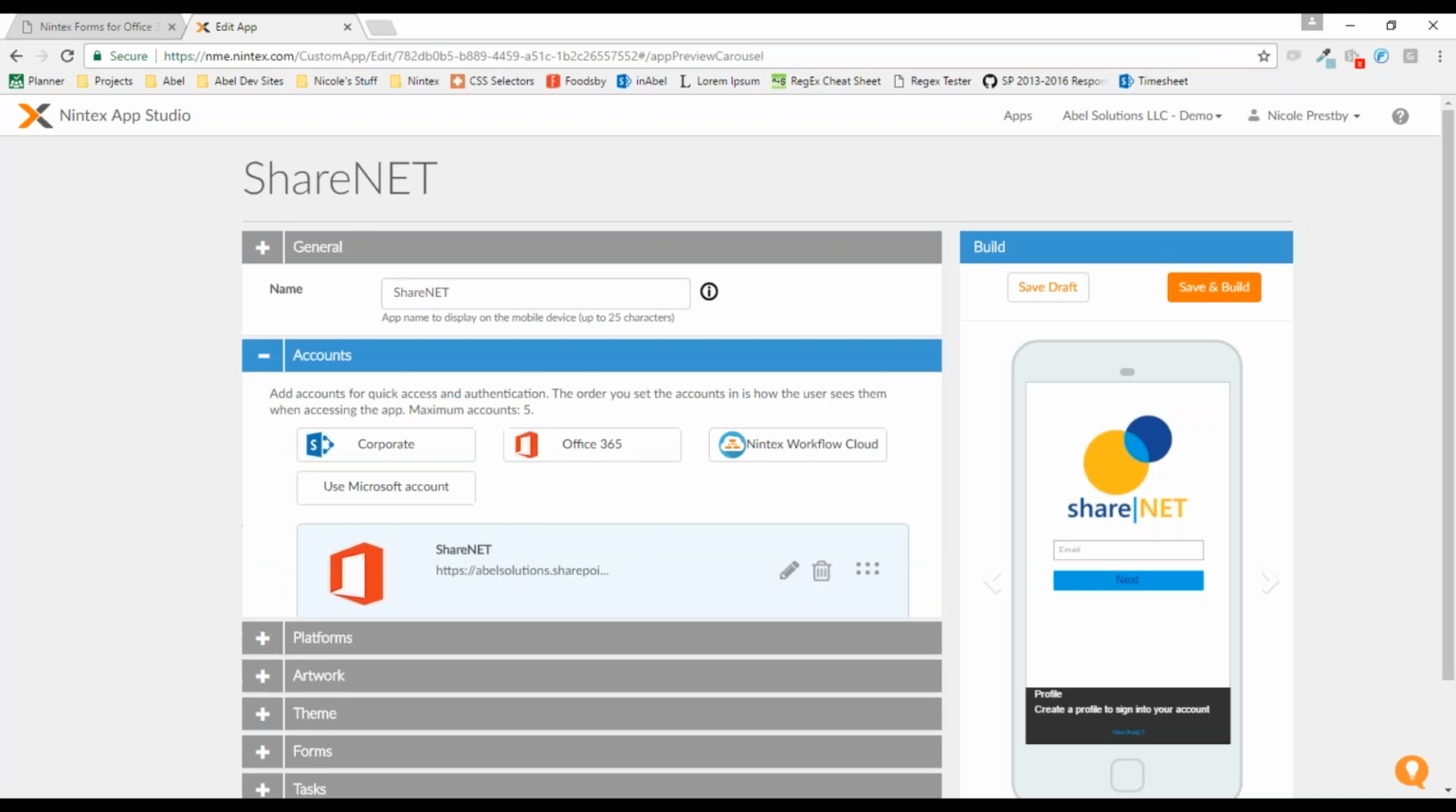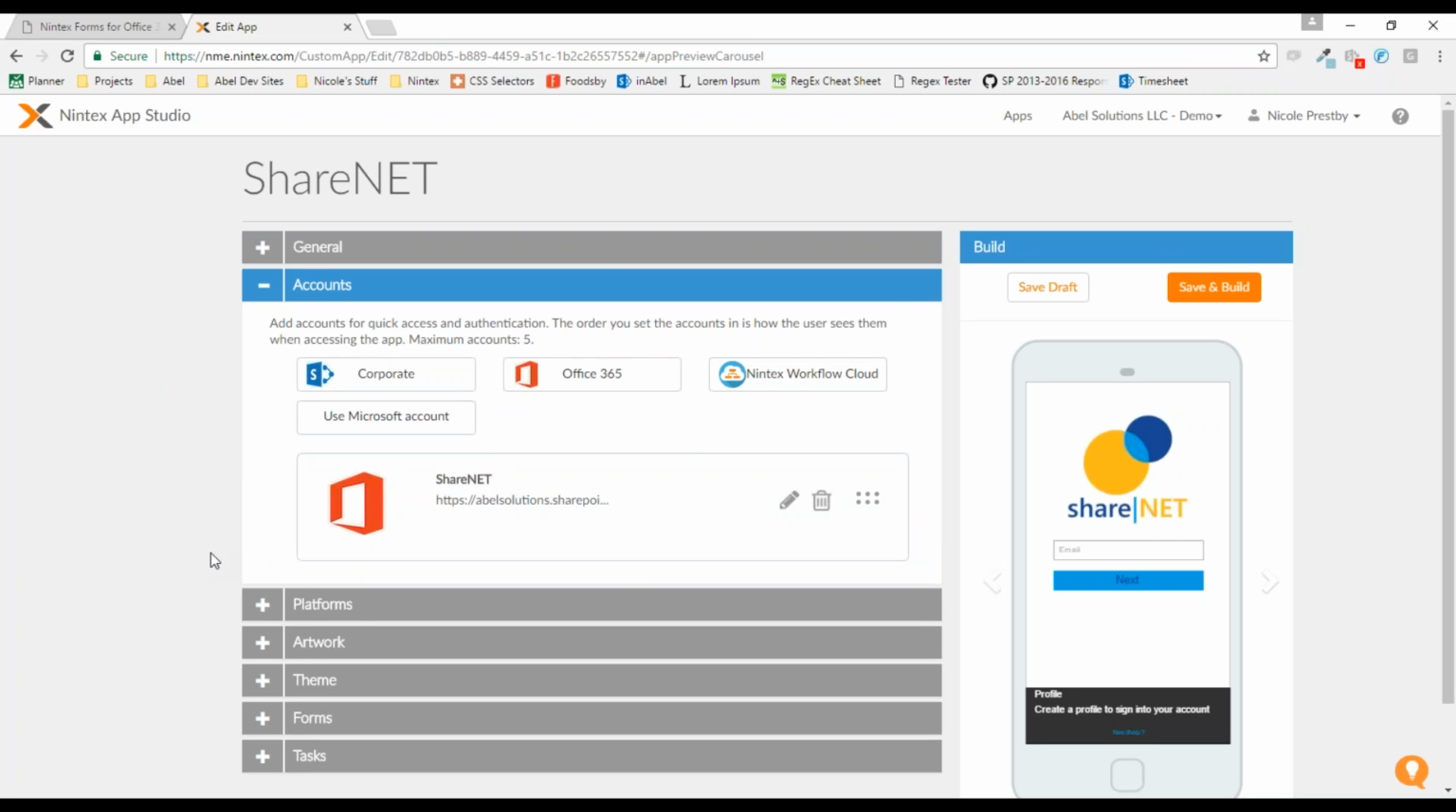Now when we expand the account section, you have several options that you can specify for how your users should authenticate into the app. As you can see, the options include corporate, a Microsoft account, Office 365, and Nintex Workflow Cloud, which, if you're not familiar, is Nintex's latest addition to their platform, and it allows you to automate business processes between systems and completely separate from SharePoint if needed. So this is going to be a really, really powerful tool that's up and coming and can change the game, I think.